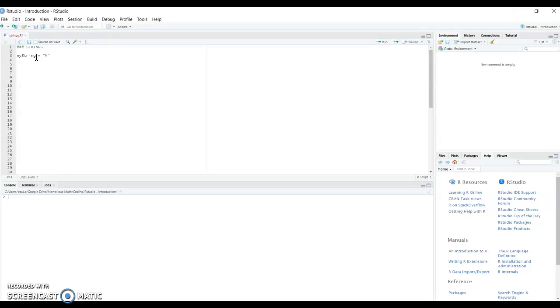So my first string, and then we print my string. We run this. Okay, I wrote it wrong. I do that all the time. So my first string.